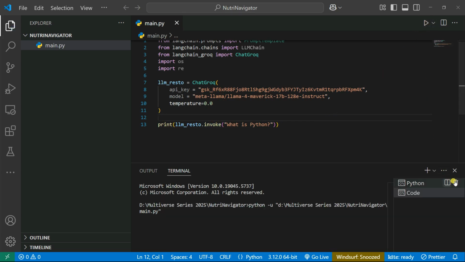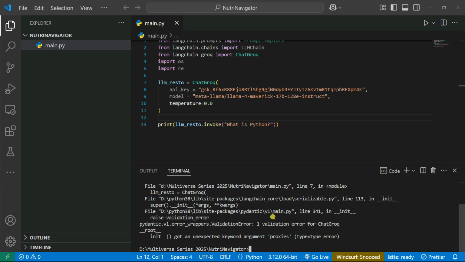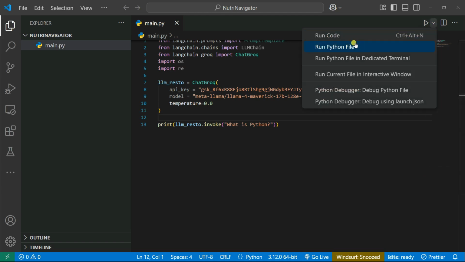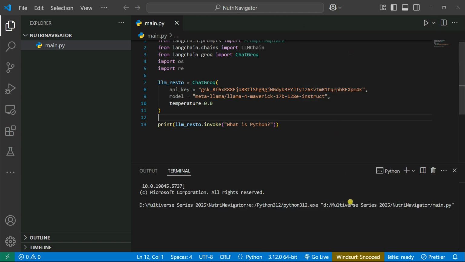Okay, so let's close the first one right now, and it will run this application, main.py. Okay, I need to wait for a few seconds. Okay, it's running in Python 3.8. So you need to go here and run the Python file like that. Then it is running in Python 3.12, because in our VS Code it's already selected as Python 3.8.5. That's why. So you're waiting for the answer.